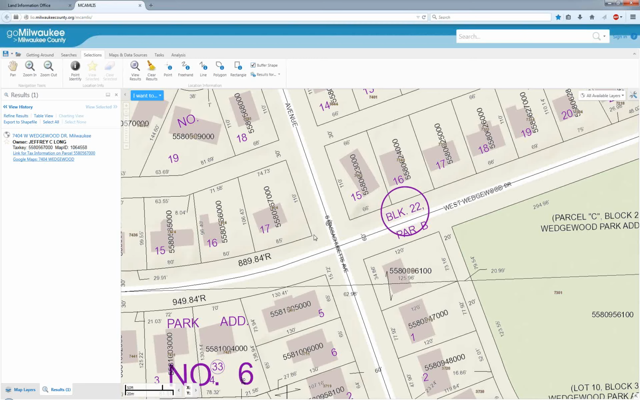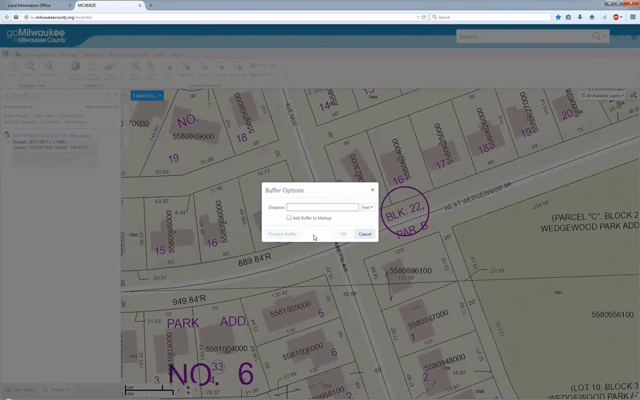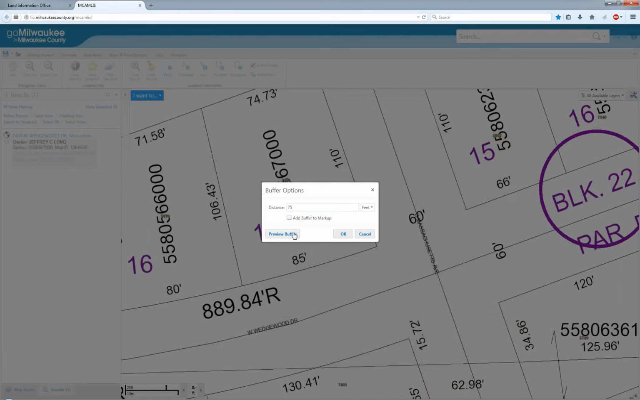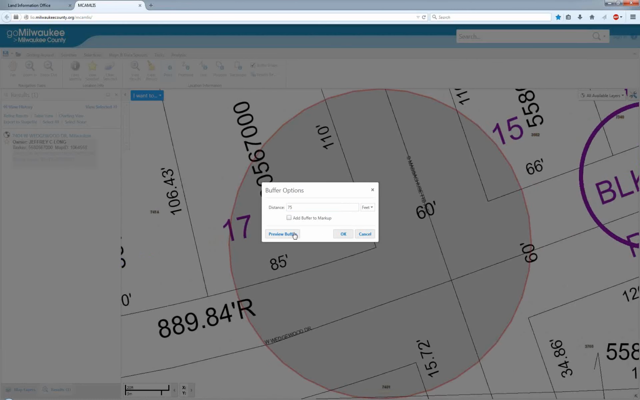Simply click on a point and I hit the buffer shape checkbox here, make sure that's on, hit point, and click on the map, and it'll ask you, what do you want your buffer distance to be? I'm going to keep this in feet, and I'm going to say 100 feet. You can preview it and say, okay, that's a little bit too much. I don't want to contact this property owner. I'm going to do 75 feet. Preview that. Okay, that looks good.